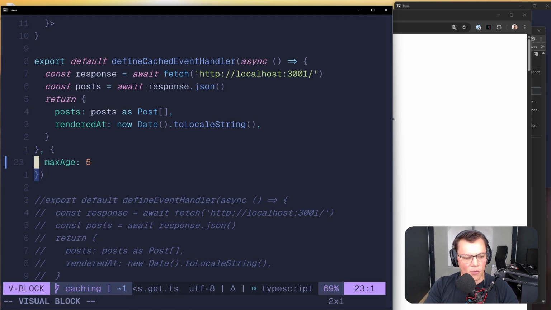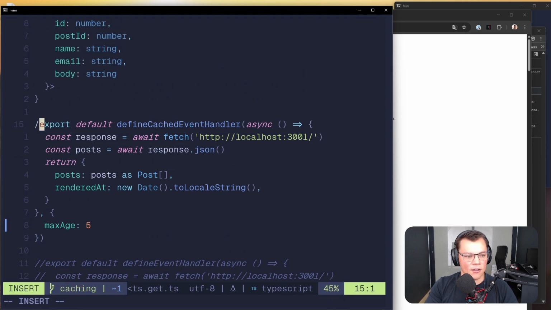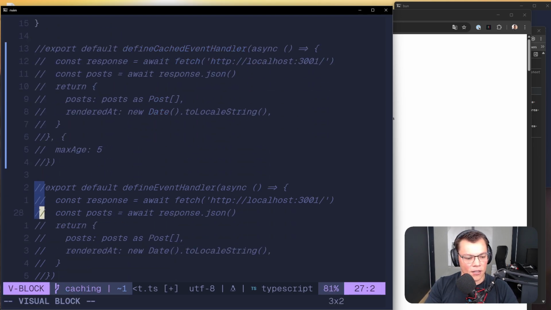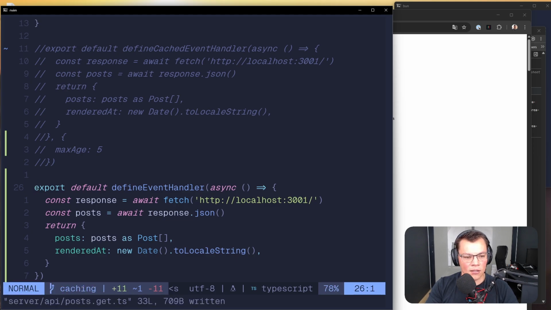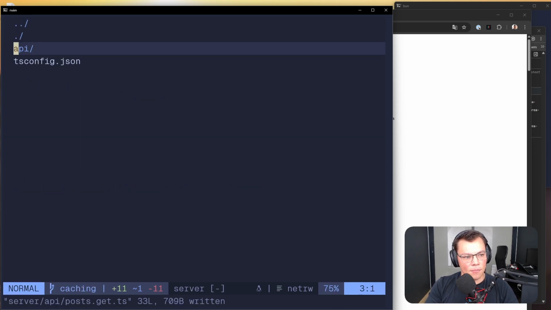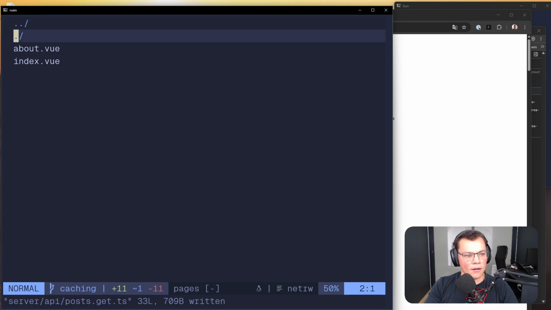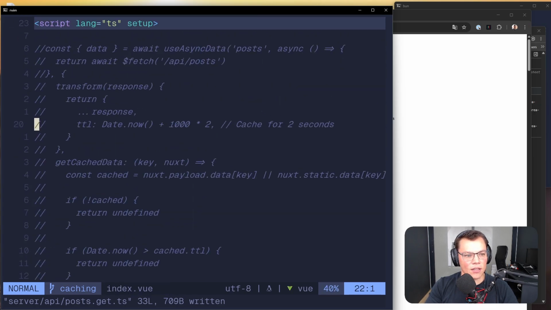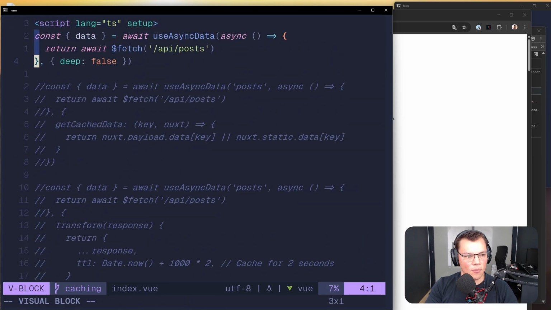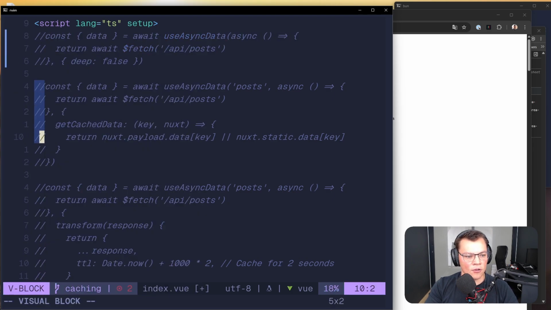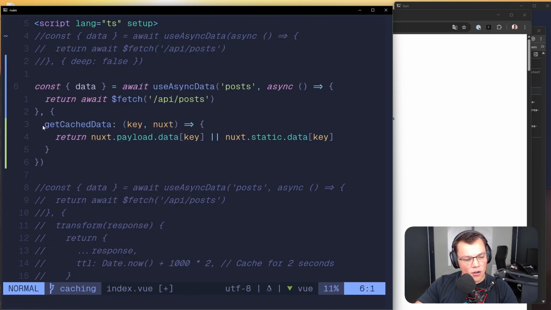So another way we can do this is basically just keep it the old way of letting the server always send new data when it's requested. But in the pages, we can go to the index and let's comment out this way of fetching, and now do it this way. So there's a key on the useAsyncData options. So you'll see that we've added this posts thing, the key for the request, and also we added this getCachedData with a key and Nuxt.